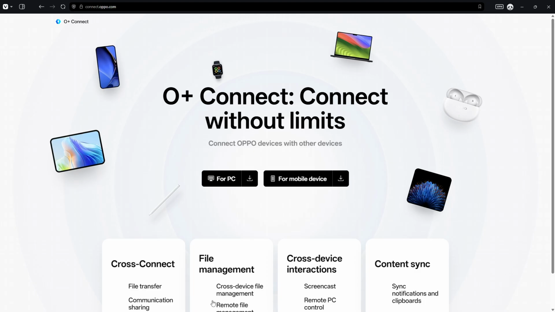There is also a dedicated app for both Windows and Mac. It is called OPPO Connect. You can visit the connect.oppo.com website in order to download the app for Windows or Mac OS, and then you can install it on your computer.